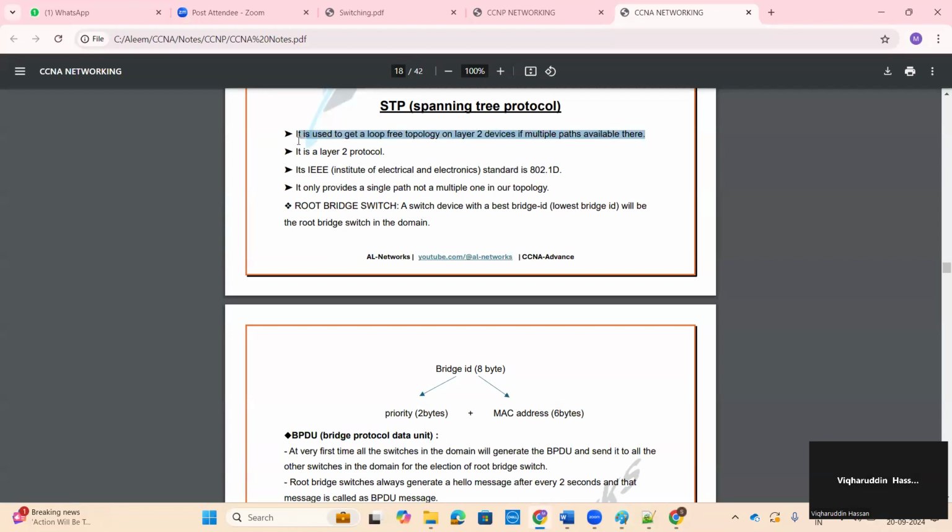If you have multiple paths, it will avoid the loop. There is a single point of failure if we have a single path, so we have a redundant path, and we need loop avoidance. Spanning tree is what does that. It is a layer 2 protocol, and it is an open standard protocol. The code is 802.1D.